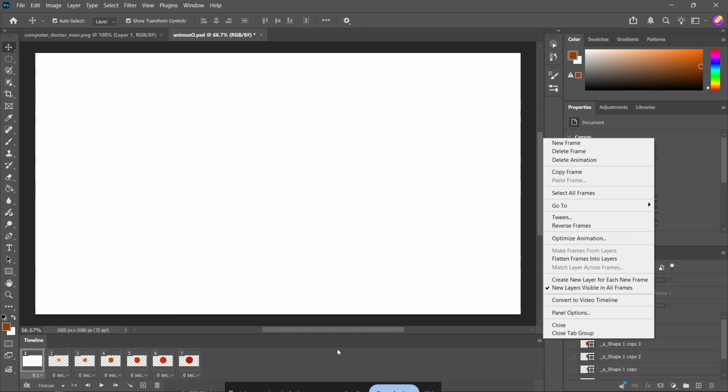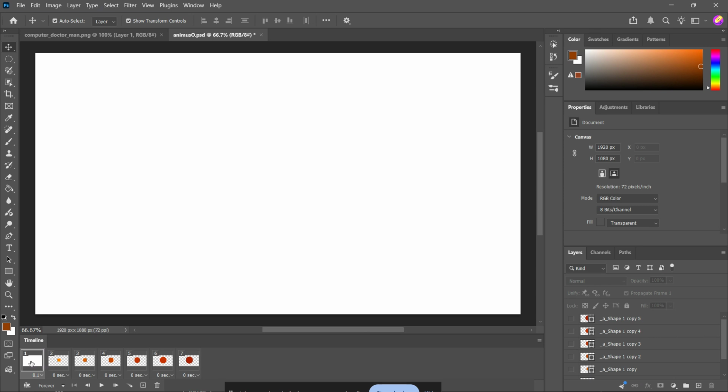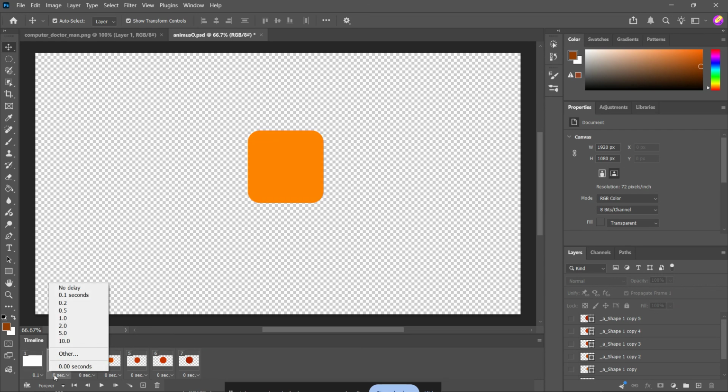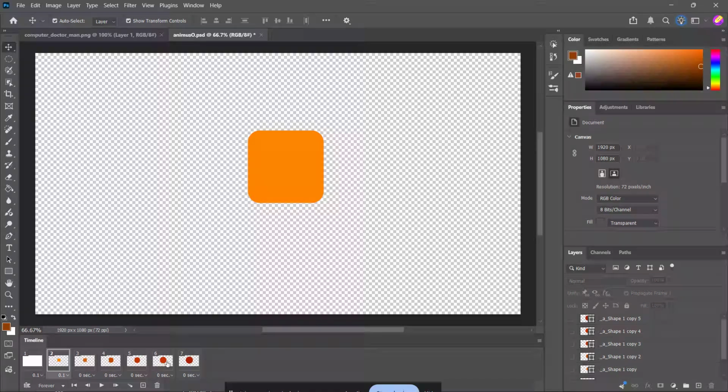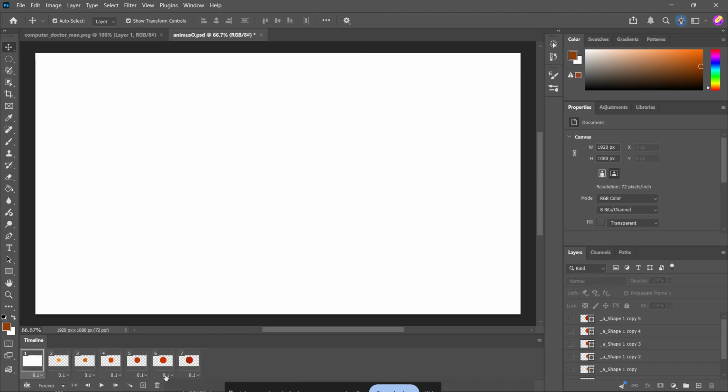After that, it's time to set the timing and looping. Under each frame in the timeline, you'll see a time drop-down, such as 0 seconds. Click that drop-down to choose how long each frame should stay on screen. For a smooth GIF, a setting like 0.1 or 0.2 seconds usually works well, but you can adjust it depending on the look you want. If you want to change the timing for every frame at once, select the first frame, hold Shift, click the last frame, and then change the time drop-down. That way, all the frames update together and you don't have to do them one by one.